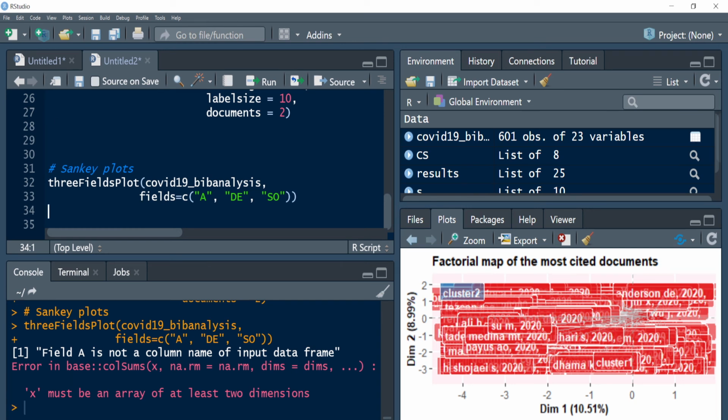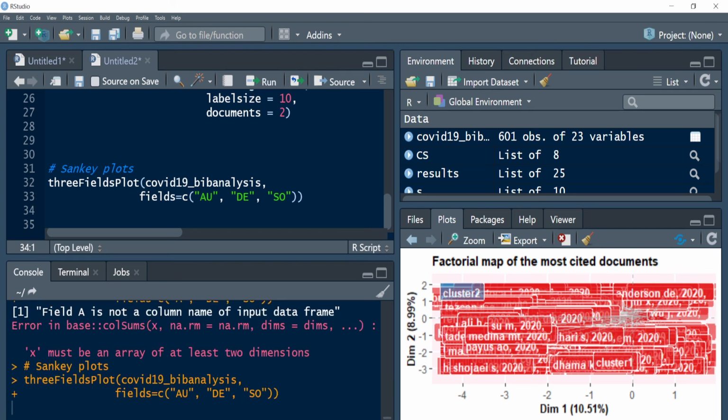Field A is not a column name of inputs. Yeah, okay, this should be author AU. Then once we define that, we can simply run it. But as I said, this may take some time. I will again pause the video and we'll come back in a minute.